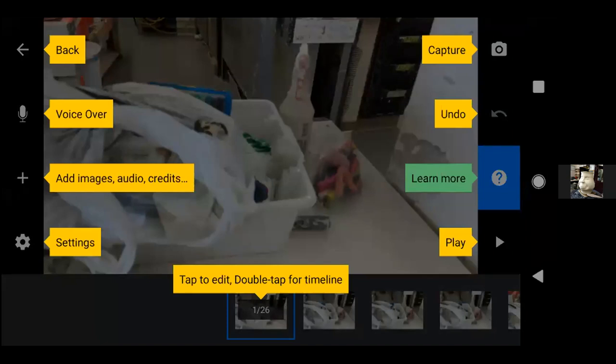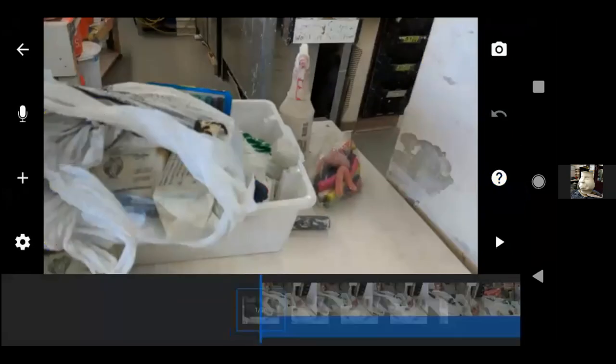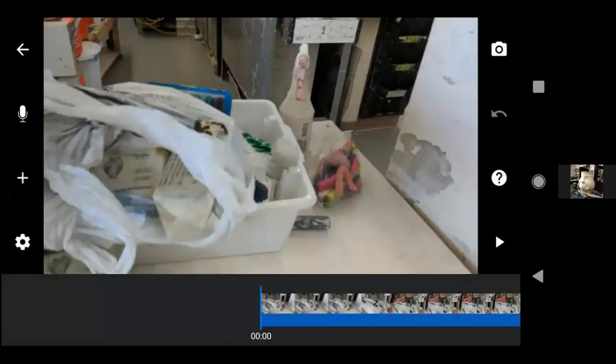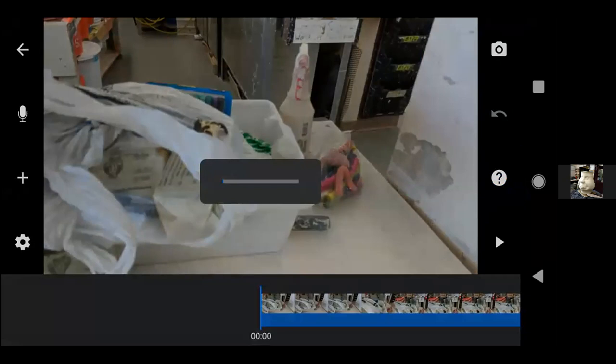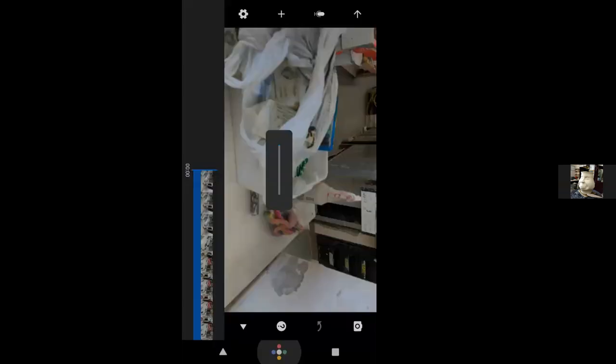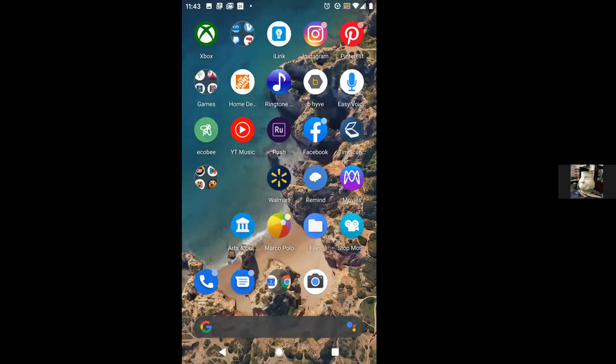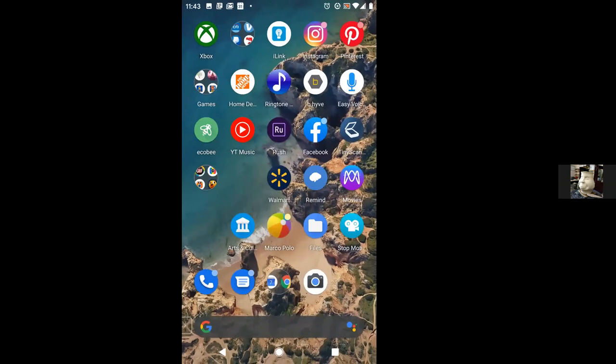Settings, undo, learn more, play, capture, voiceover, add images, audio credits, double tap for timeline. Huh. I don't know what I just did now. But anyway, so I played around with that.